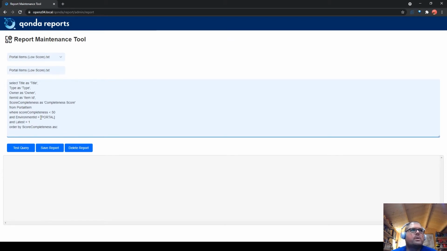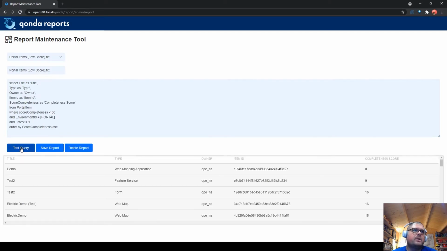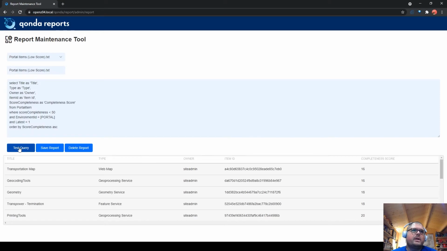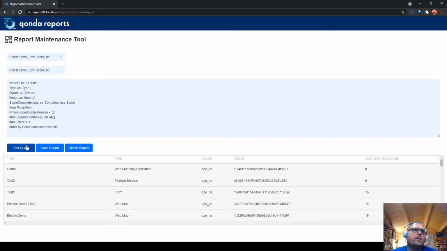running the report. But one thing you will notice is that if we test this query, it will actually pick a portal at random when we run this. So if we test the query, you'll notice that the results will actually change because it's selecting a random ID in the background. So don't worry if your results change between running the test.